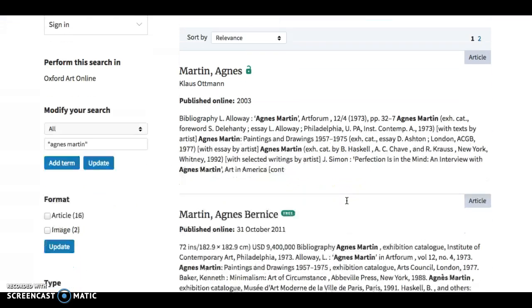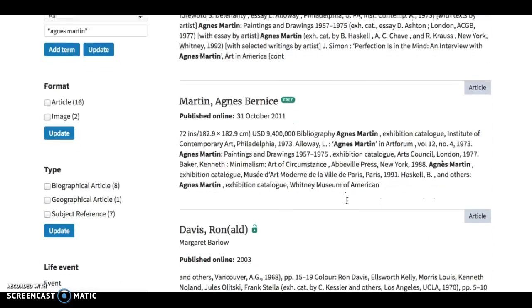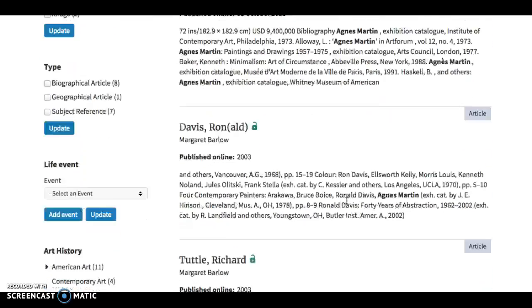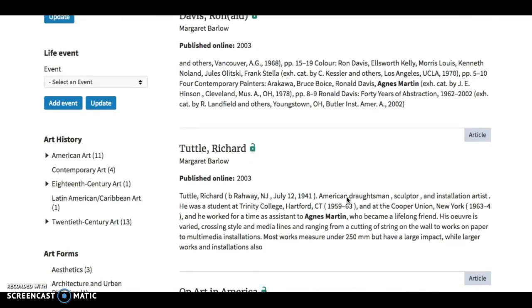So if we scroll down, we see the bold words are my keywords. So basically Agnes Martin, when I search for this example, if we scroll down, we'll see that we're not getting those hits just for Agnes or just for Martin. We're getting hits for Agnes Martin.